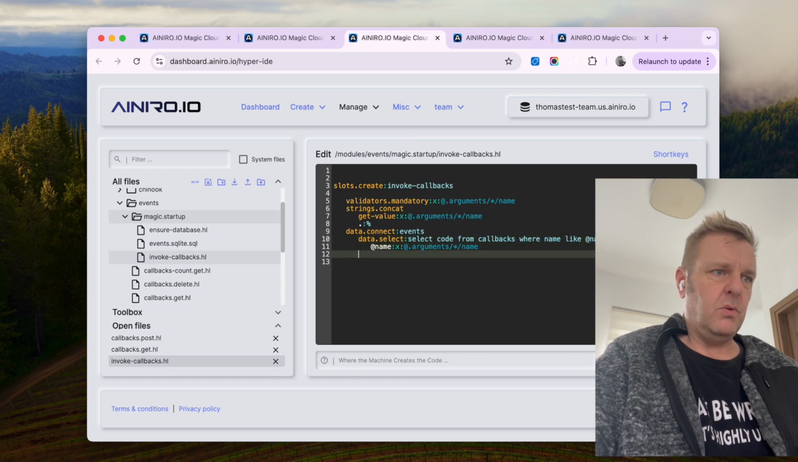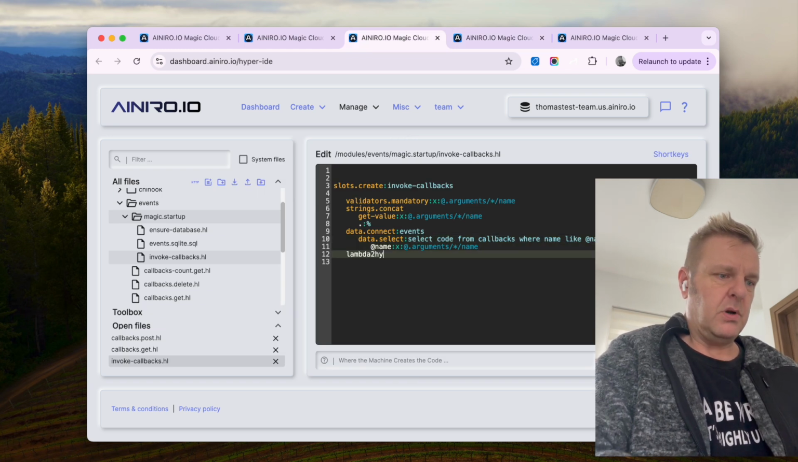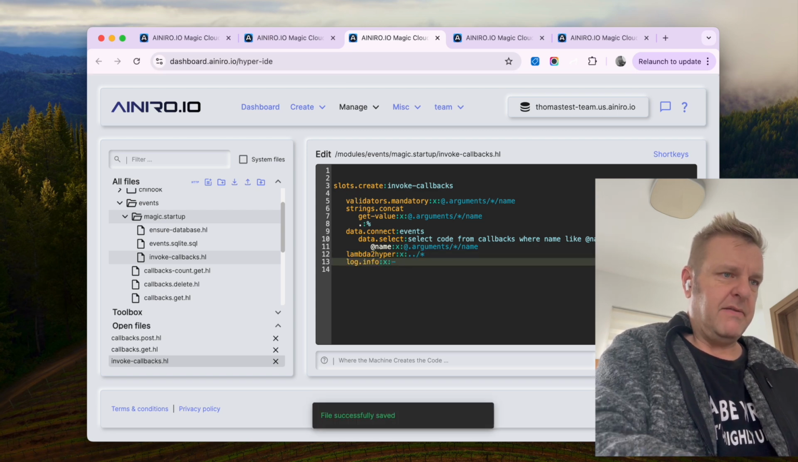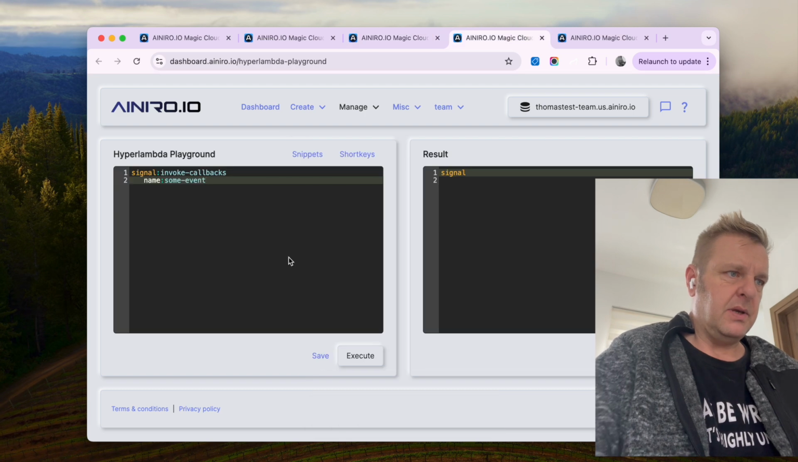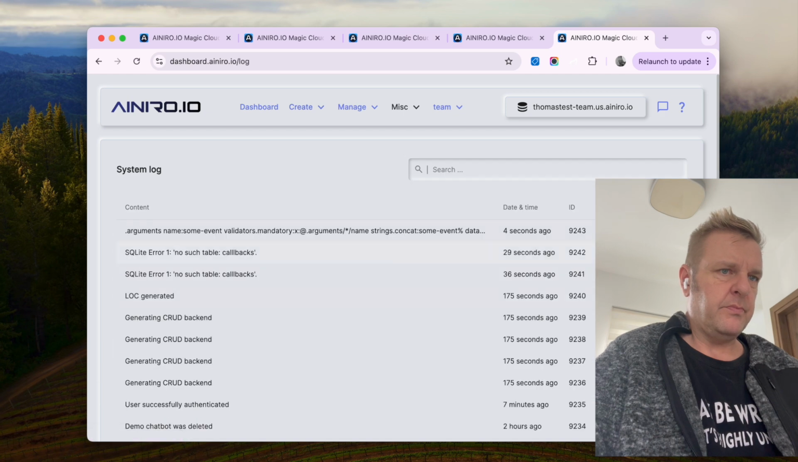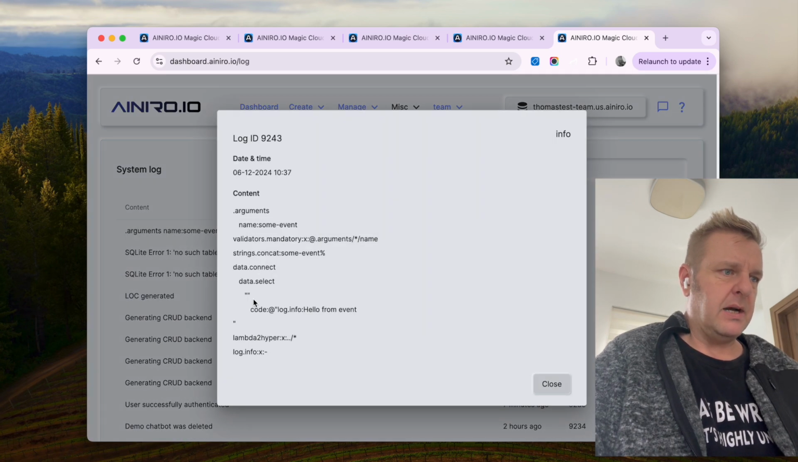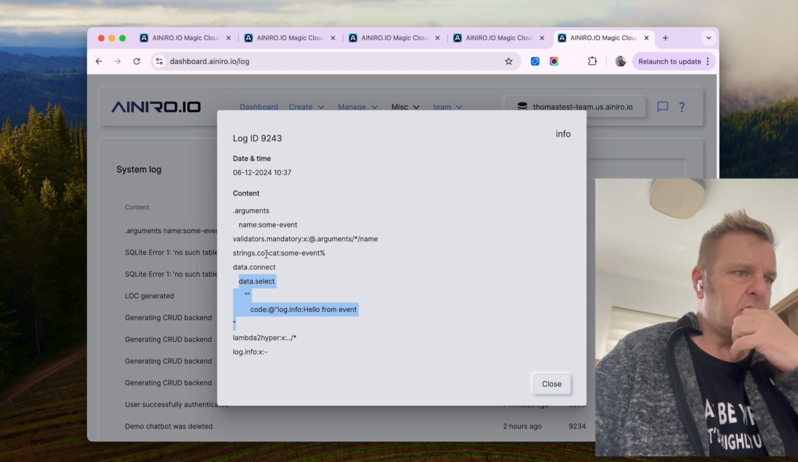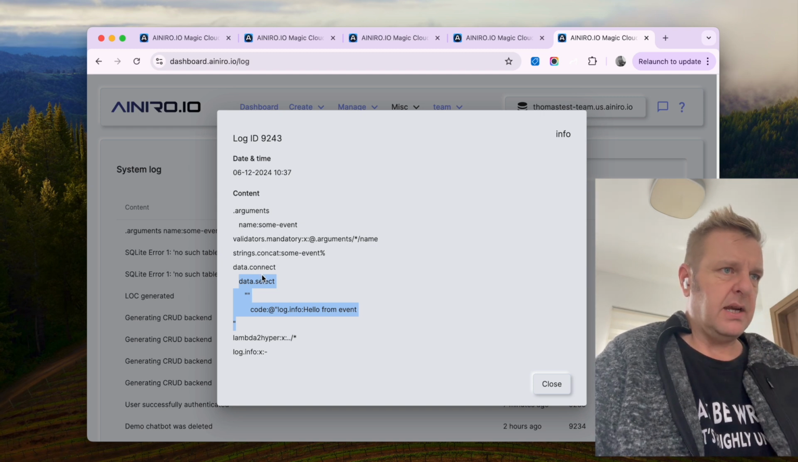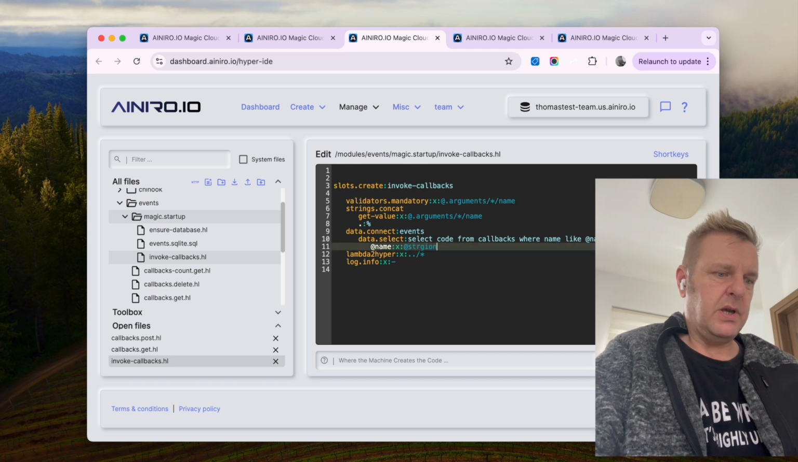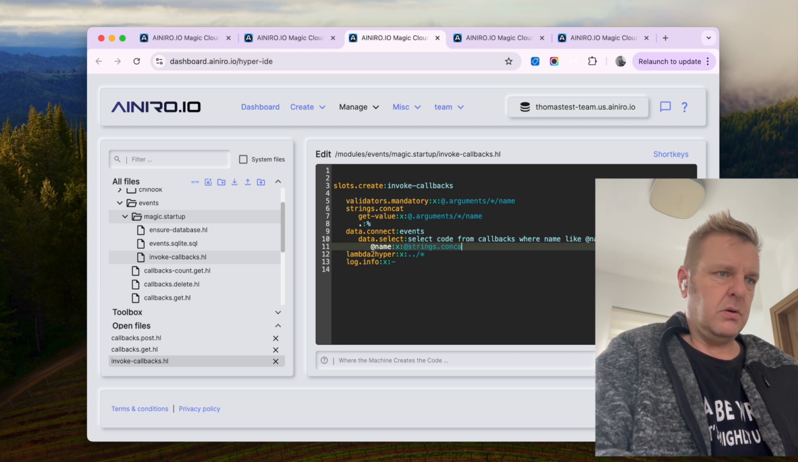Now if we do a lambda to hyper, log.info, save it, execute this guy, open up the log, we will now see that this guy strings concat some events, data select like, name like, arguments name, and we're not doing that guy, we're doing strings concat.